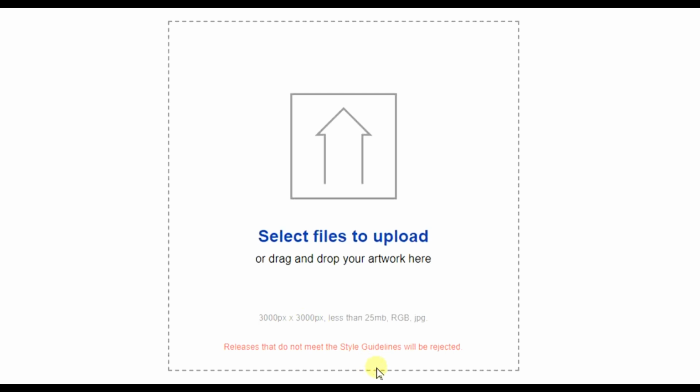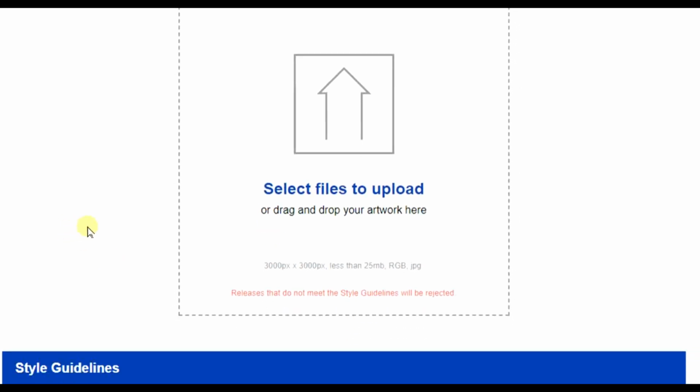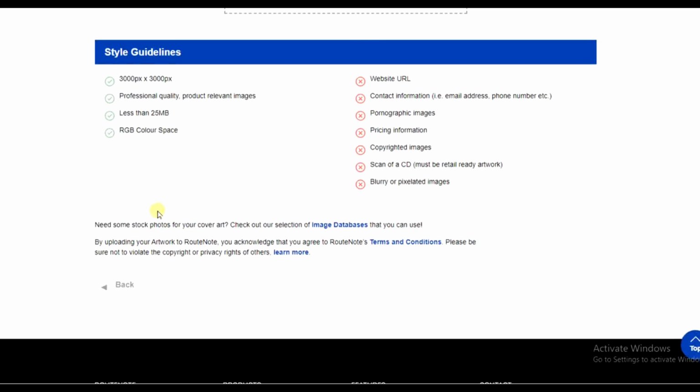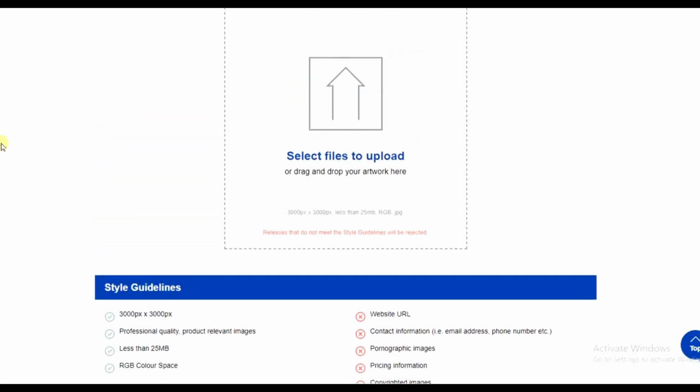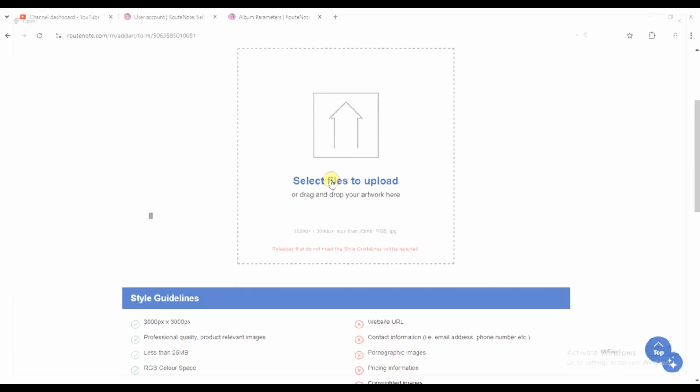Okay, so once you have checked that, you can scroll down, there are more requirements. So this is the size, this is the quality, and it should be less than 25 MB, and it should be RGB color space, and it should not contain any website URL, and so on. Just go through all this, and once you are sure that your already designed artwork meets the requirements, come right here and click on select files to upload.